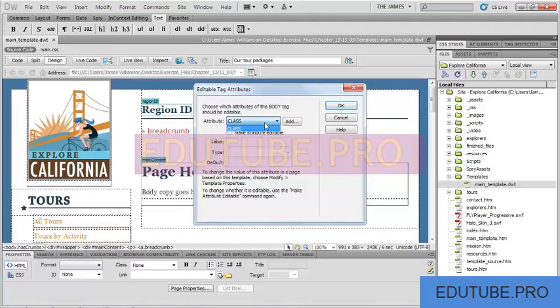Although if you notice, you grab the pull down menu, if we had other attributes on the body tag, such as an ID or any of the other attributes that the body tag could have, they would all be listed here. Only the ones that you have set are going to be listed. So I'm going to make sure it says class. Then I'm going to choose Make Attribute Editable.